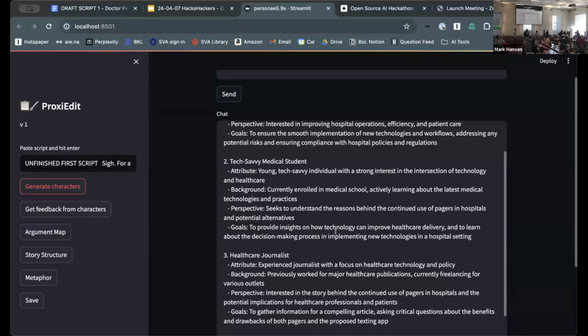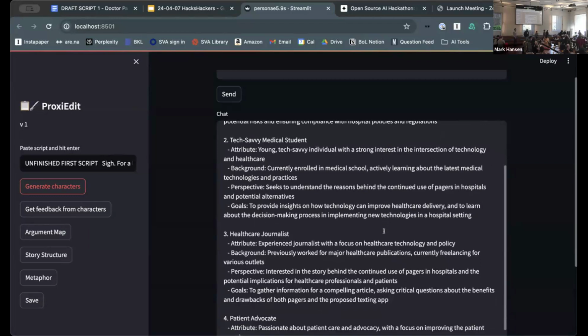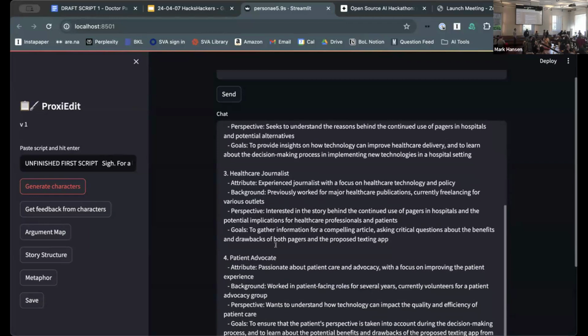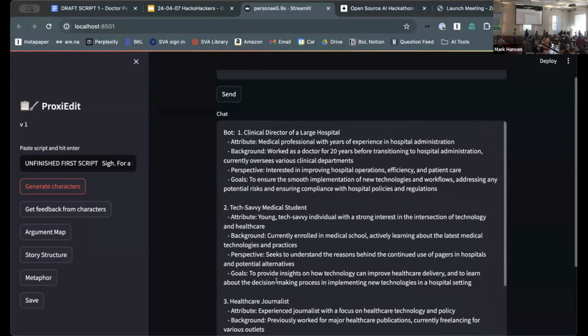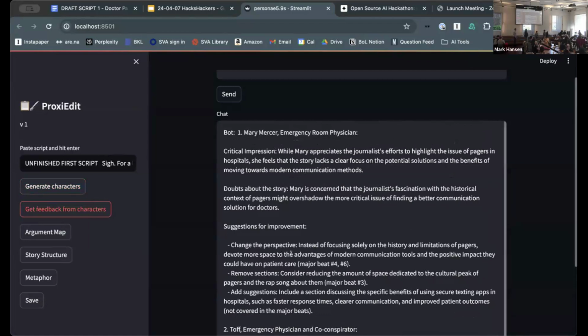In this case, the story is about the ongoing use of pagers as communication tools in medical contexts, and how this is a seemingly antiquated piece of technology, and attempts to update it failed for very interesting reasons. You can see the personas that the LLM is generating are very relevant to the topic of this story. From there, we can ask it for feedback.